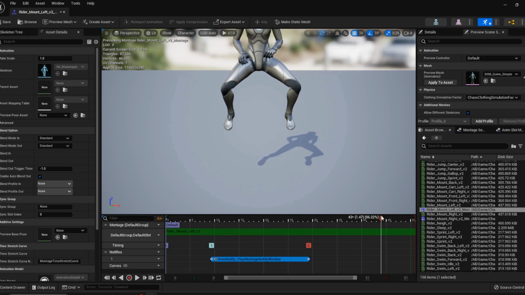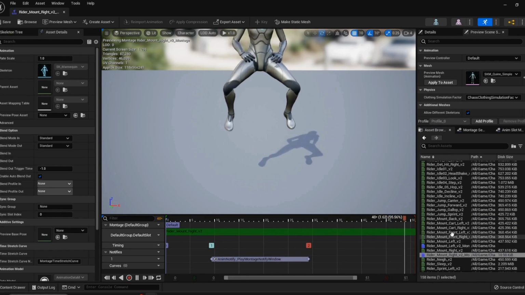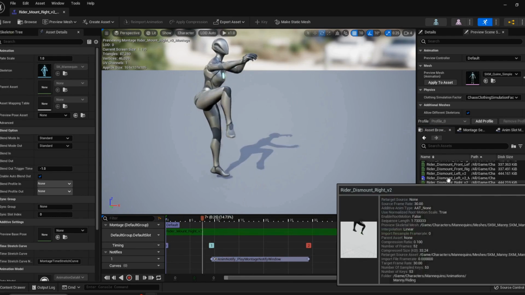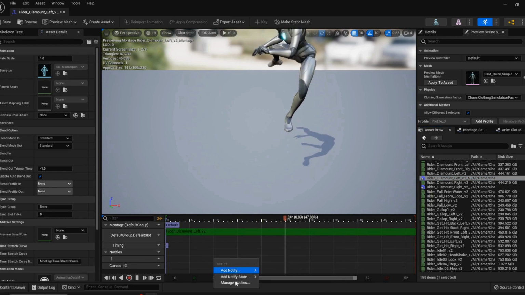Look for where the character will start its sit and remember that time. Here it looks like about 1.45. The same can be done for the dismount animation. If you are only using one side, you won't need to copy and paste to the other.